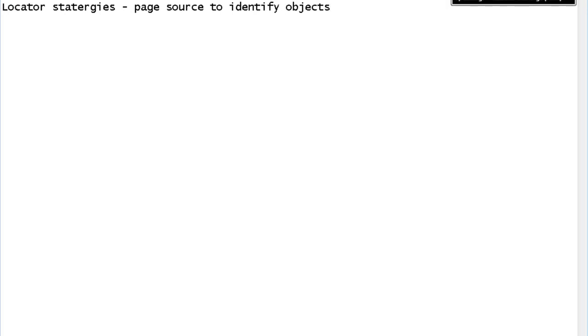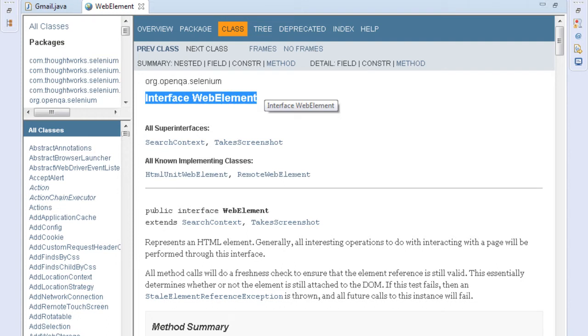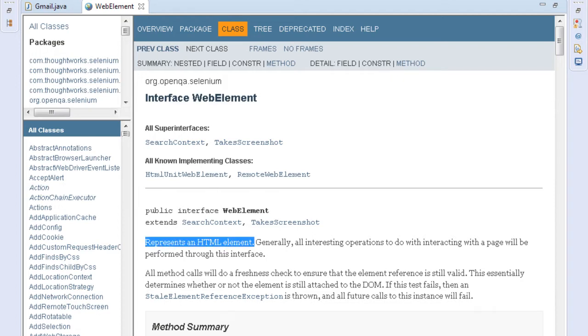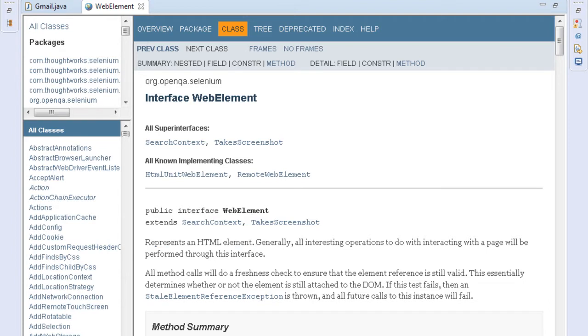Now if I talk about web element, there is an interface known as WebElement, which represents a general HTML element. There is an interface known as WebElement which denotes a general HTML element, a generic element on the web page.